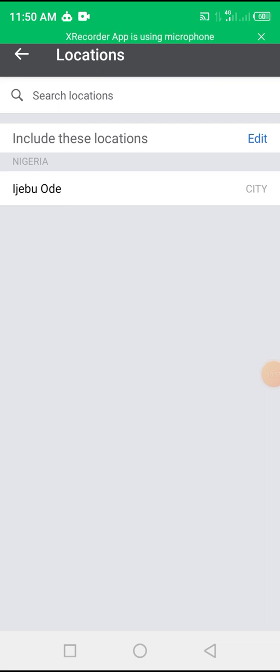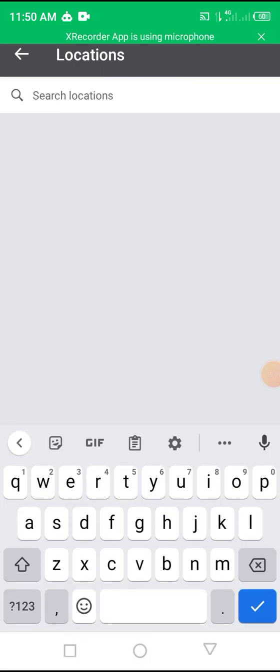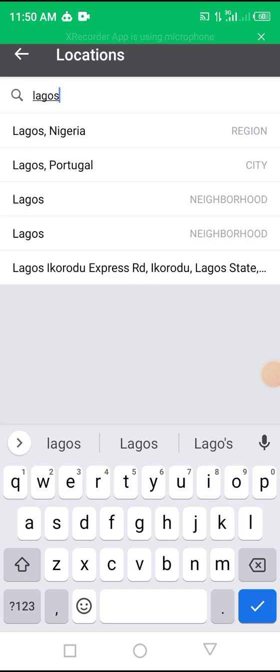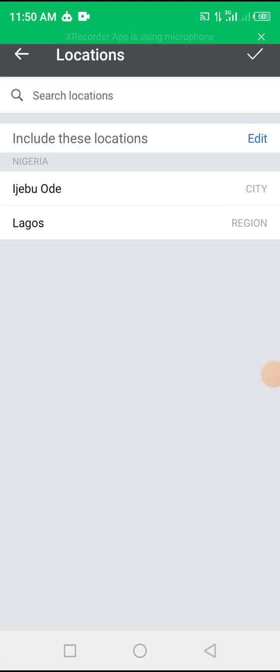So what do I do? I go to search location. I tap on search location. Now it tells me to type the places I want. I'll put Lagos, for example. We have Lagos, Nigeria as a state, and Lagos, Nigeria as a city. So I'm going to pick Lagos, Nigeria as a state. So I'm going to tap that.